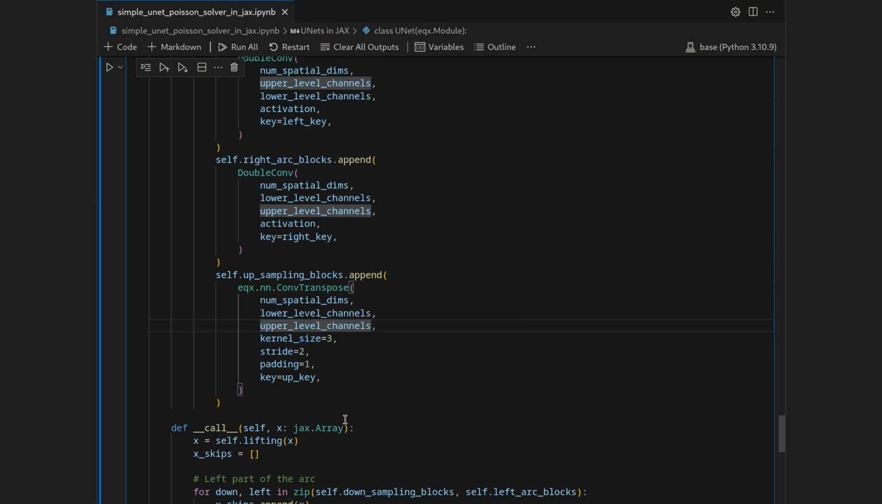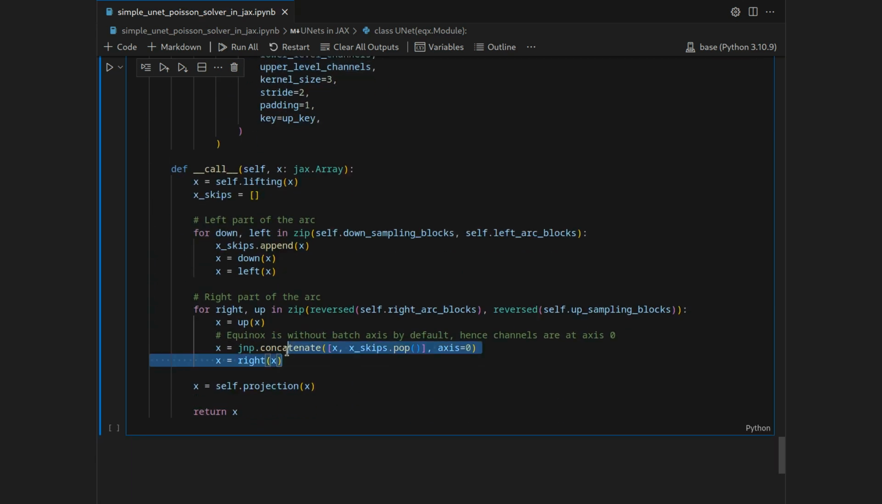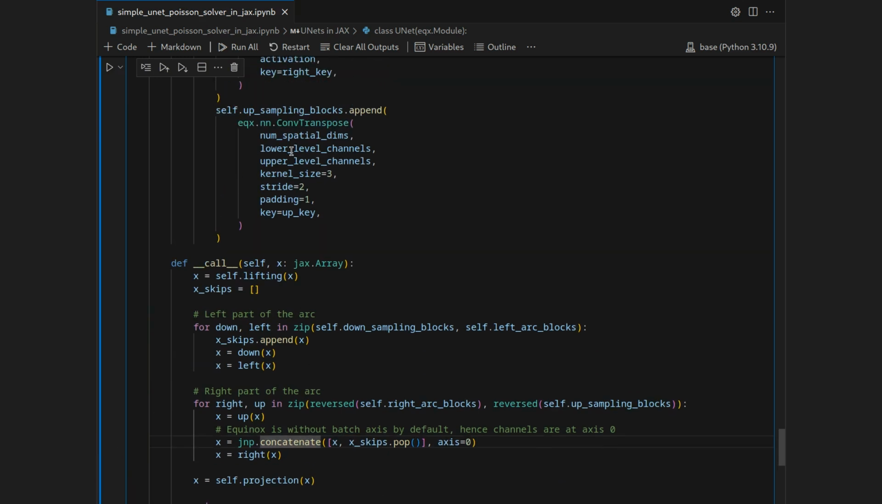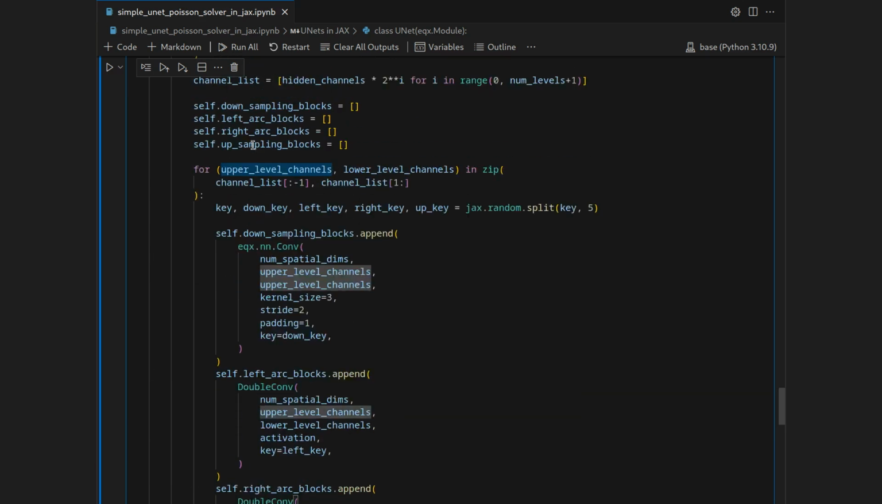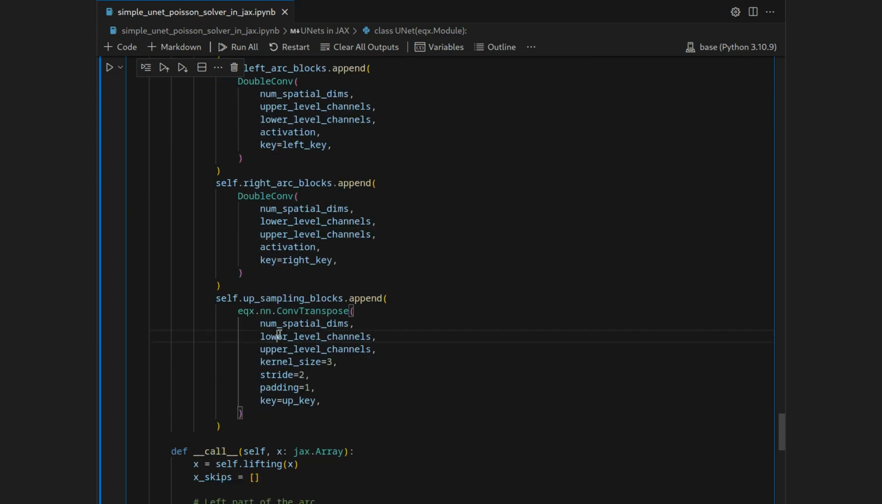It's a bit counterintuitive that lower level channels is higher, but it makes sense because the lower we are in the UNet, the higher the number of channels, and the less spatial resolution there is. So once again, we have the conv transpose mapping from lower level channels to upper level channels, because we then do the concatenation to again have lower level channels, which is the input to the double convolution, which then returns upper level channels, which in the next iteration of that loop is the lower level channels again. It kind of explains the signature here, or the way we instantiate it.